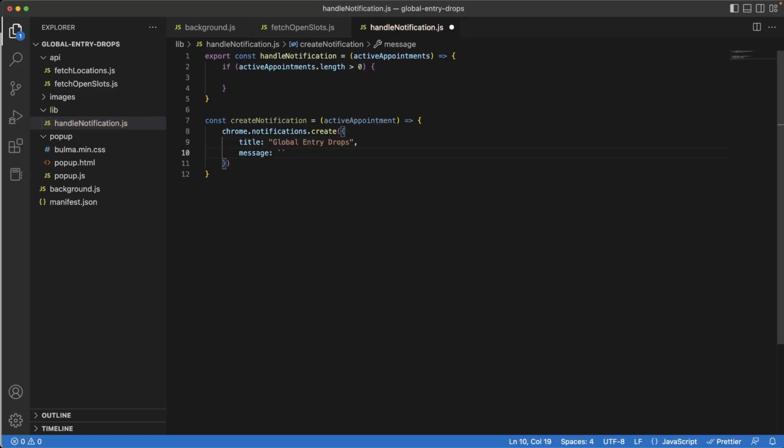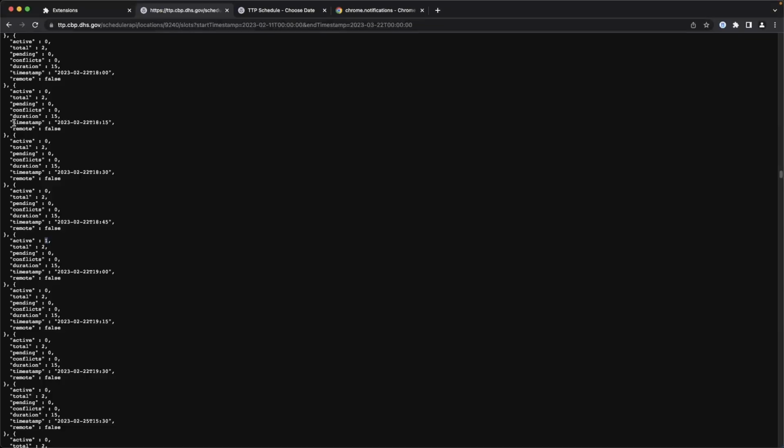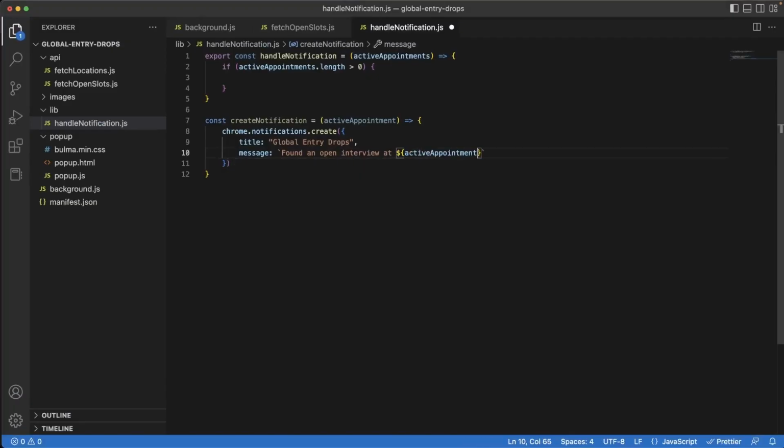For our message, we want to say found an open interview at some timestamp here. We don't know what that is exactly. We need to figure out what field we need to show here for the timestamp. Let's jump back to the API call window. Inside of the API call, there's a field called timestamp. Let's use this field to show the user what time and date is available. So we'll write activeAppointment.timestamp.